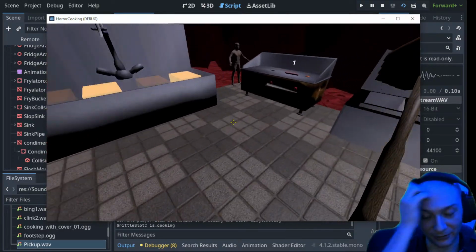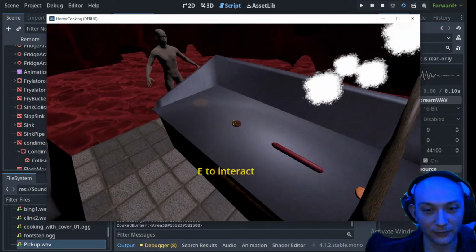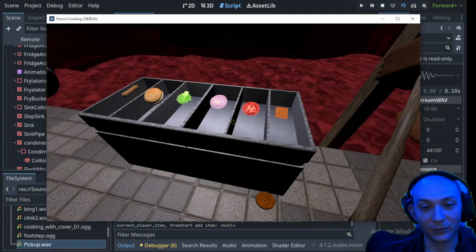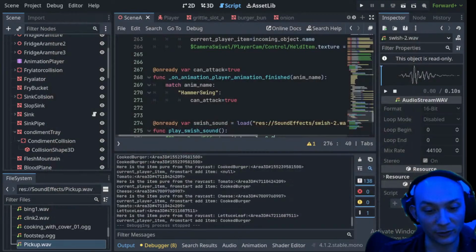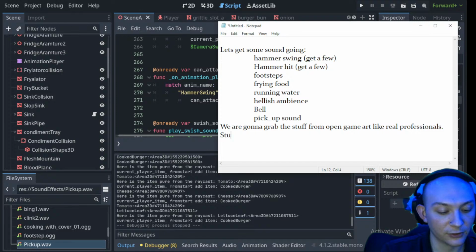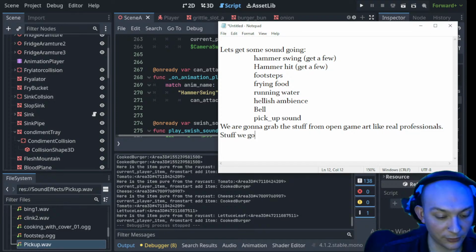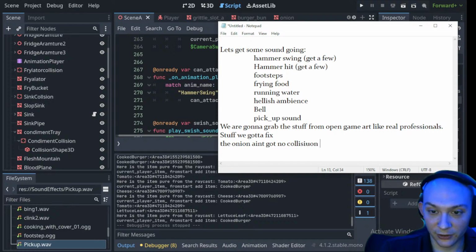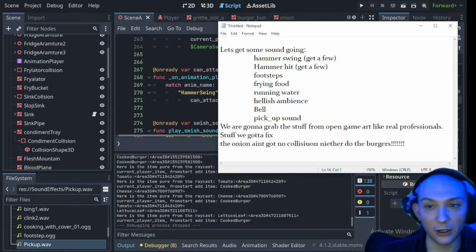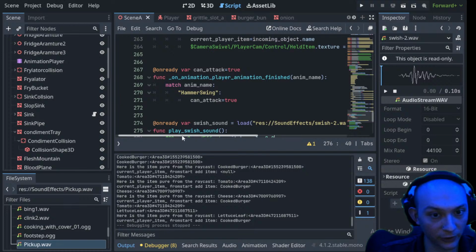Okay, so, nice. We can pick that up. We can pick up this stuff. I gotta fix the onion. I'm going to start making a note of some of this stuff we gotta fix. The onion ain't got no collision. Neither do the burgers. Okay, that's just a note for me later.